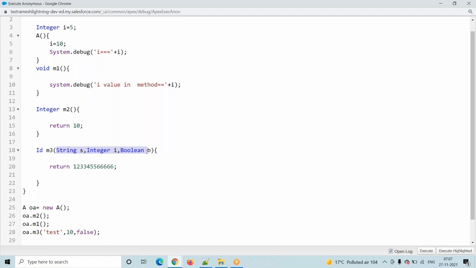You are one user, you are calling this method. While calling, you are passing some data. Based on that data, I will perform some logic. Finally, I will generate output. That output can be of any type.